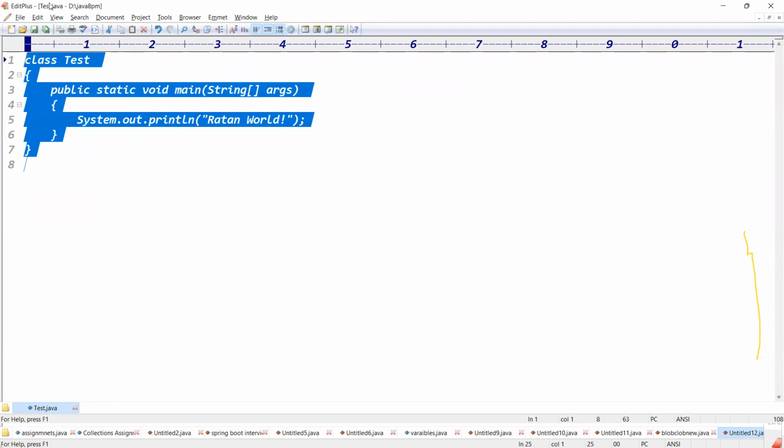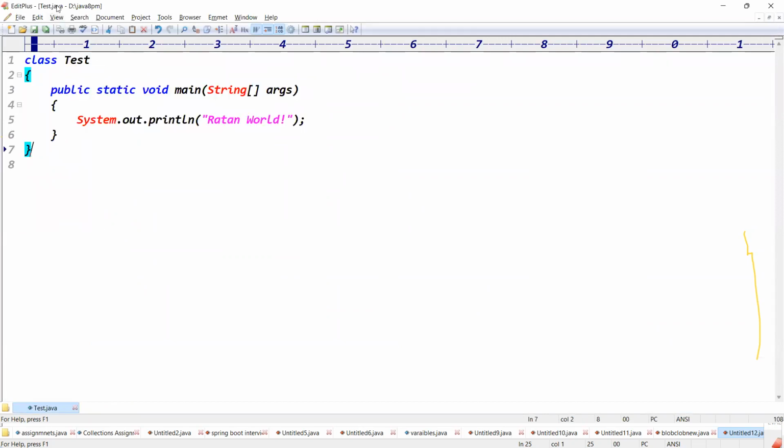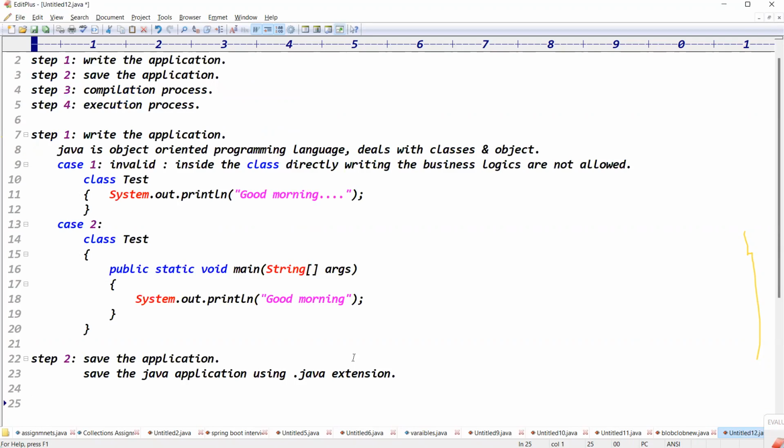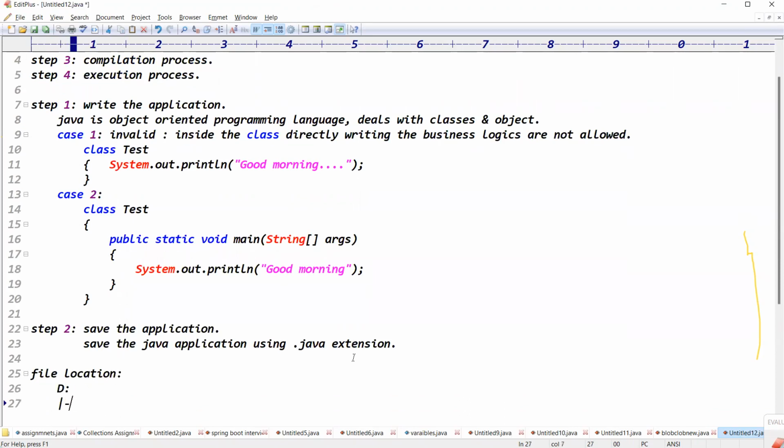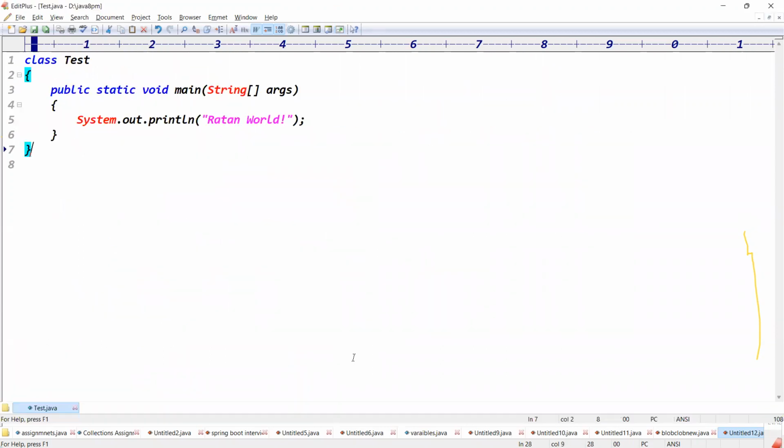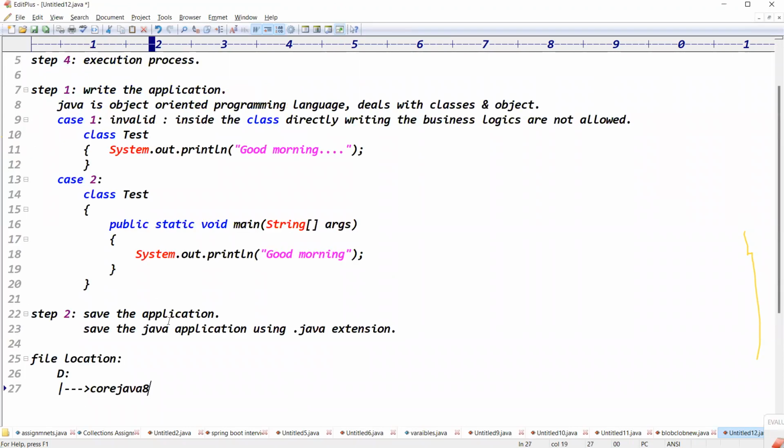Exactly. See in the topmost, you can see that file name and the location also. Test.java is the file name, in the local disk D Java 8 PM folder, right? Just if you want, you can write the file location once. So save the application using the .java extension and file location. File location where we saved: local disk D. What is the folder name? Java 8 PM folder. So we can save in the Java 8 PM folder, right?